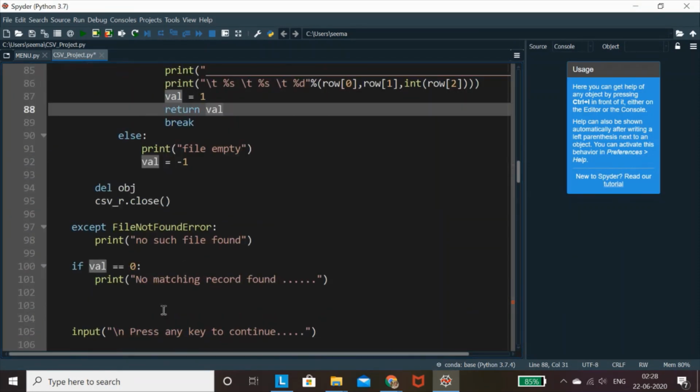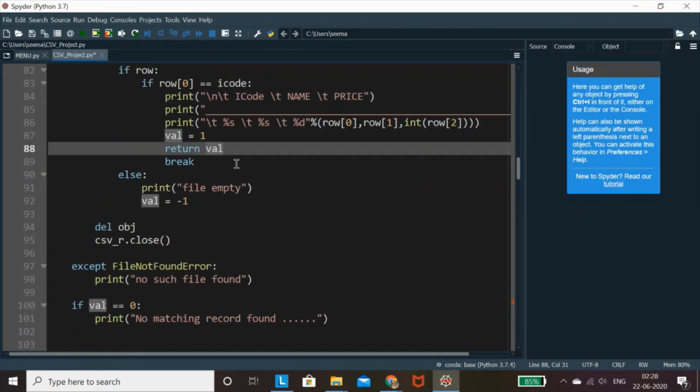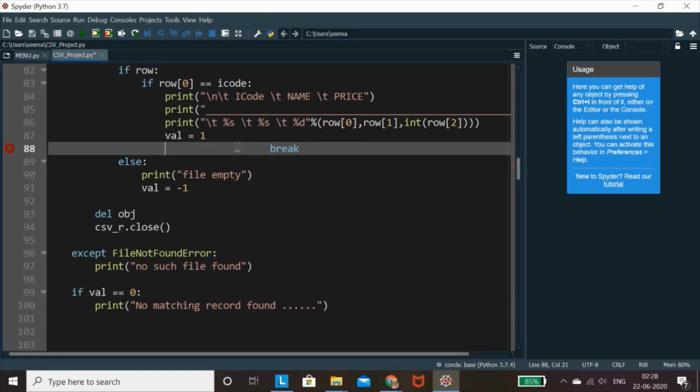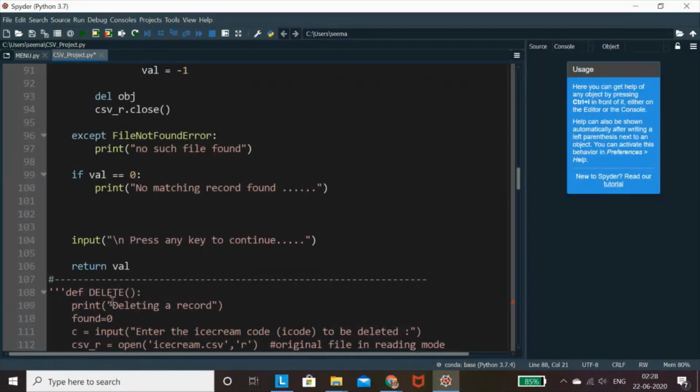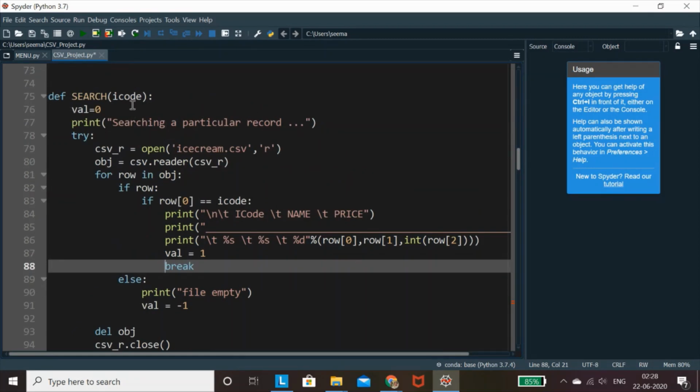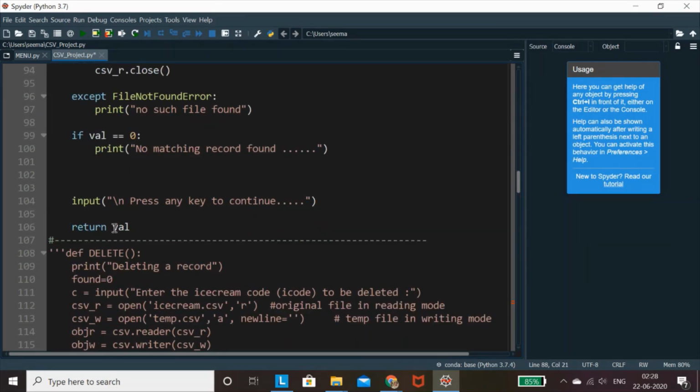Or, okay, at the end it is returning, so I don't need it here basically, because at the end it is anyhow returning the value, so it's not required over here. So whatever may be the status, whether it is 0, 1 or minus 1, at the end of the program, it is returning this value. Once this module is over, it will return this value.